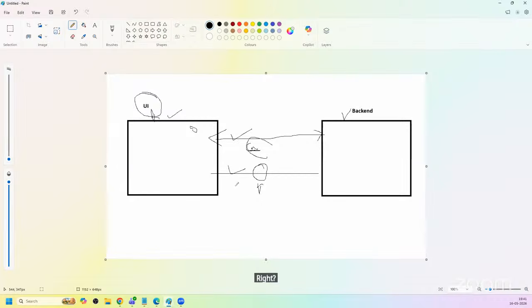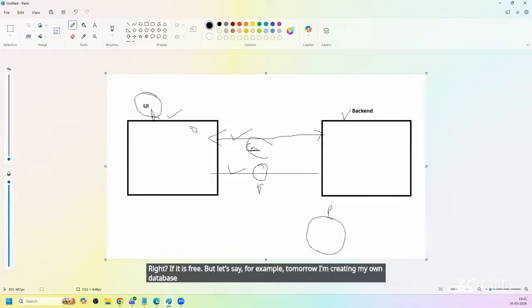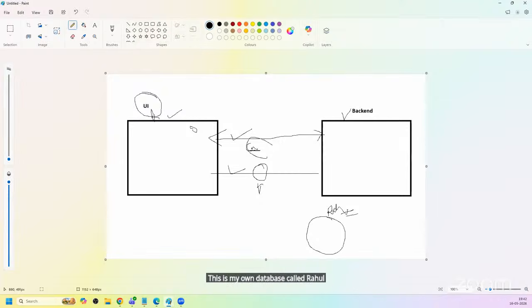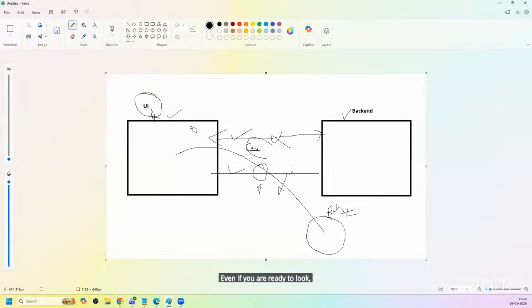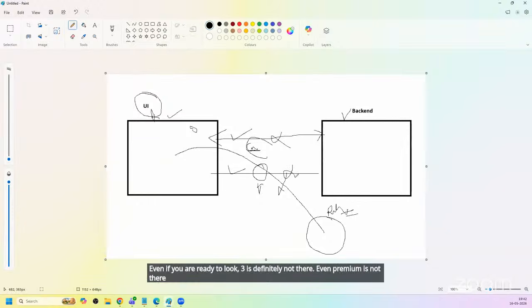If it is free, fine. But let's say, for example, tomorrow I'm creating my own database called Rahul DB, and I want to bring data from Rahul DB to the UI. Now, even if I want to pay someone and say, give me a connector, he will not give it. He'll say, what is Rahul DB? I don't know. Even if you are ready to pay, free is definitely not there. Even premium is not there. Premium is pay and take.